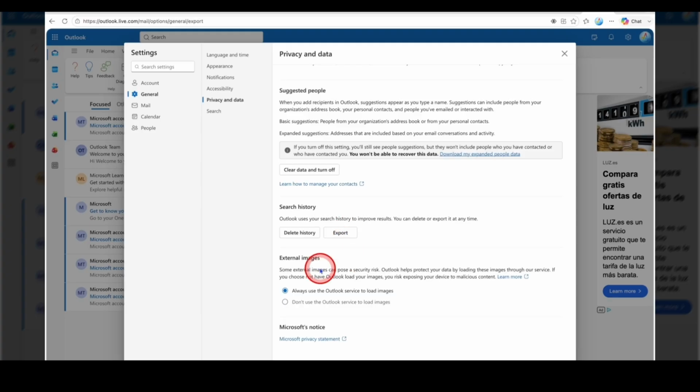What about external images? Some external images can pose a security risk. Outlook helps protect your data by loading these images through their services. And you can tick it: always use the Outlook service to load images, or don't use the Outlook service to load images. I choose to always use Outlook service to load images. And then also Microsoft Notice.